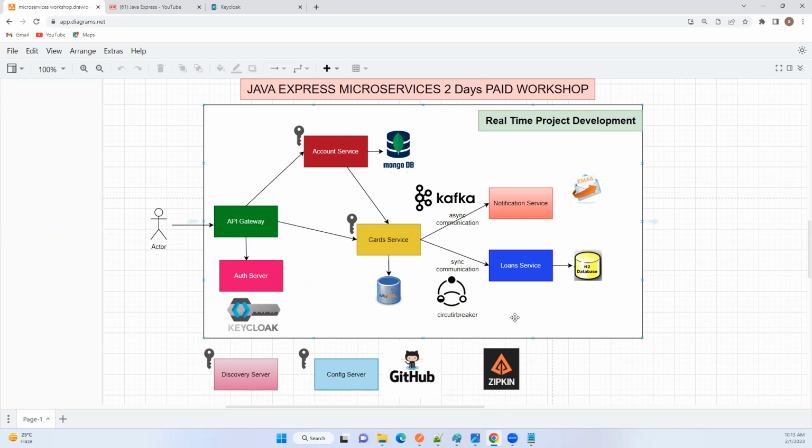Now, as part of our use case, we will register our clients to our Keycloak, and through the gateway I will authenticate. After authentication is successful, you will get an access token. By using this access token, I can communicate with your accounts service.